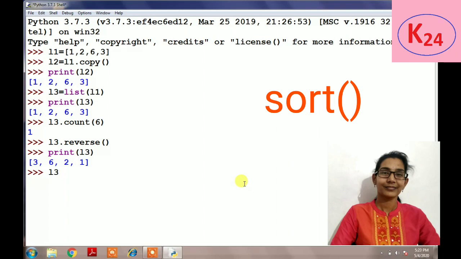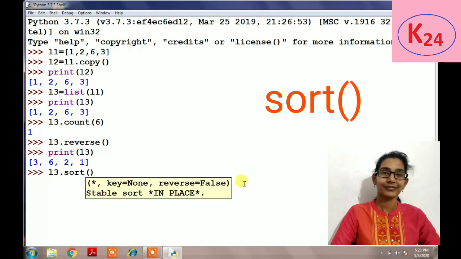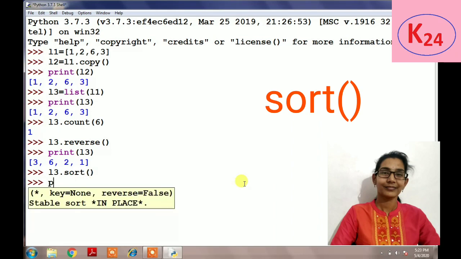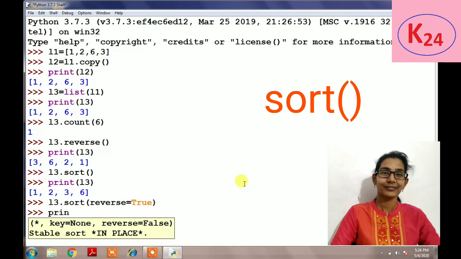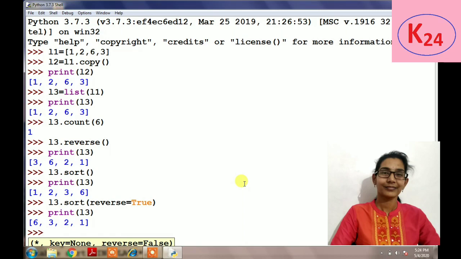It means sort the items of the list, and by default in increasing order, meaning ascending order. For example, L3 dot sort, then it will sort the list into ascending order: 1, comma 2, comma 3, comma 6. Now suppose we want to sort the values in descending order, then in the brackets we use reverse equal to true. Then it will print the values in reverse order.